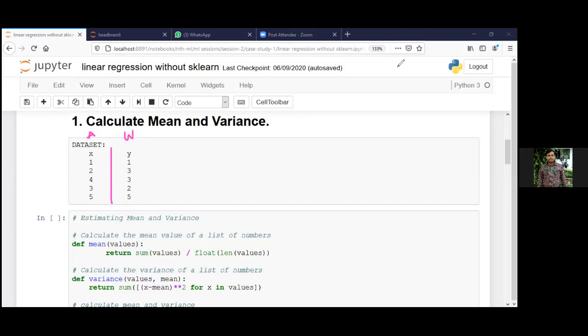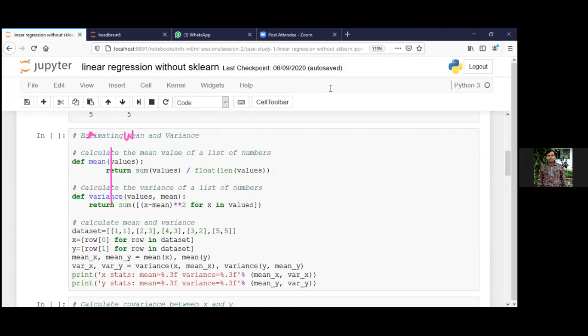Right. So step one is calculating the mean and variance of the given variables, because we require those formulas to substitute. I'm taking a data set with the x values and y values. Now we have x values into x, y values into y. X and y are the objects.